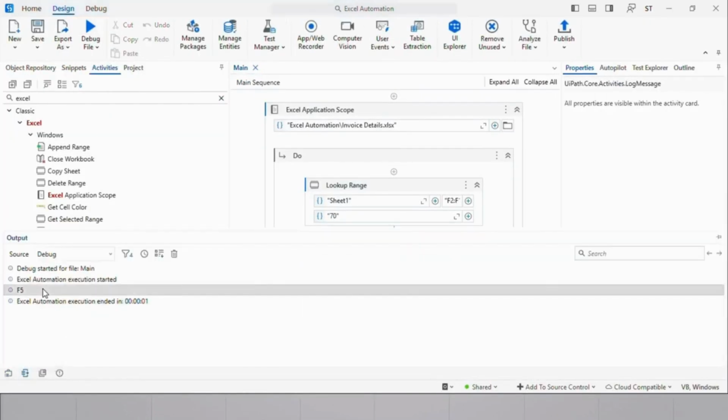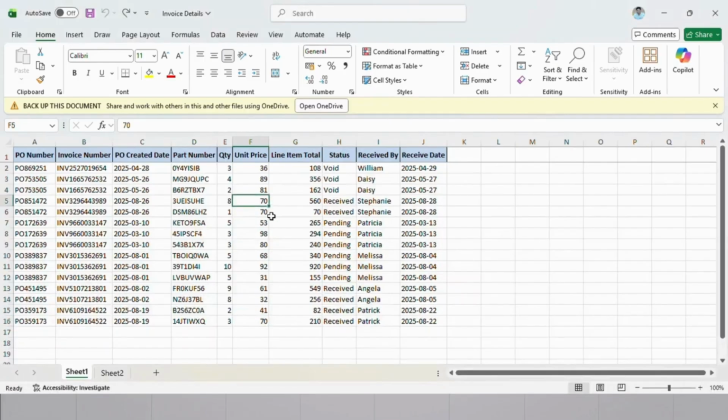So in the output panel, we can see the first matched cell number as F5. Let's open the input Excel file. Here in the unit price, we have the number 70 available in multiple cells, but it is returning the first matched cell number only. That is F5. Now let's see how we can search the value row wise.